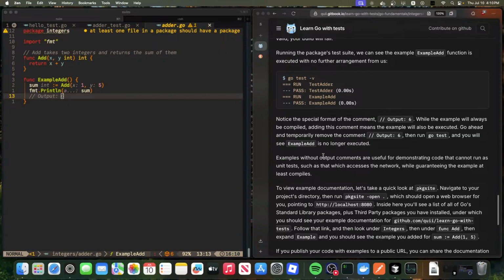Examples without output comments are useful for demonstrating code that cannot run as unit tests, such as that which accesses the network while guaranteeing the example at least compiles. Okay.